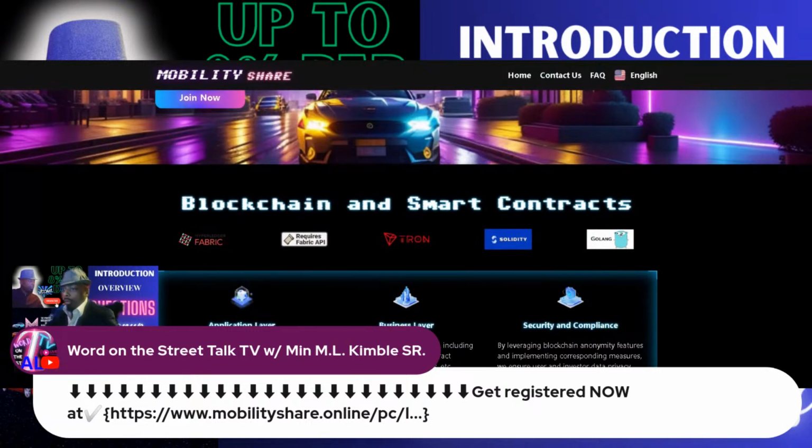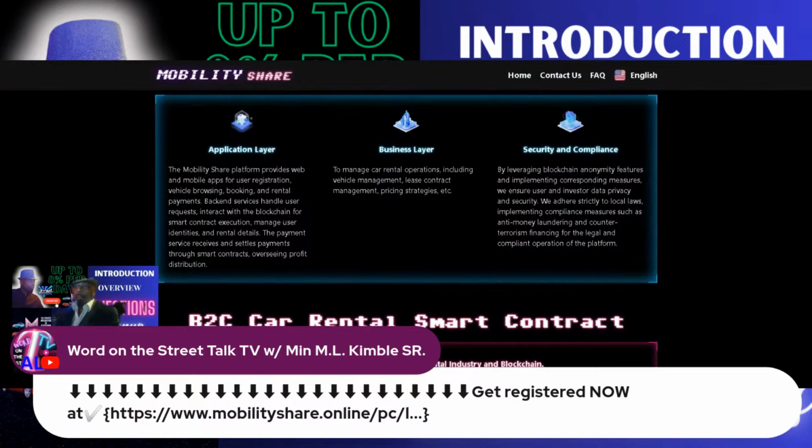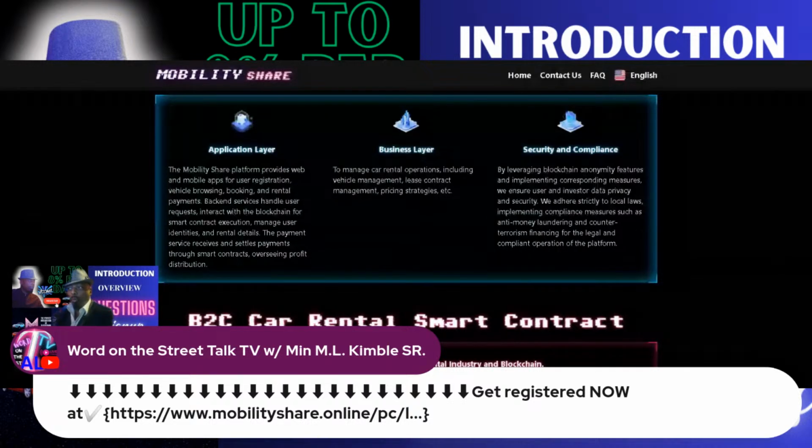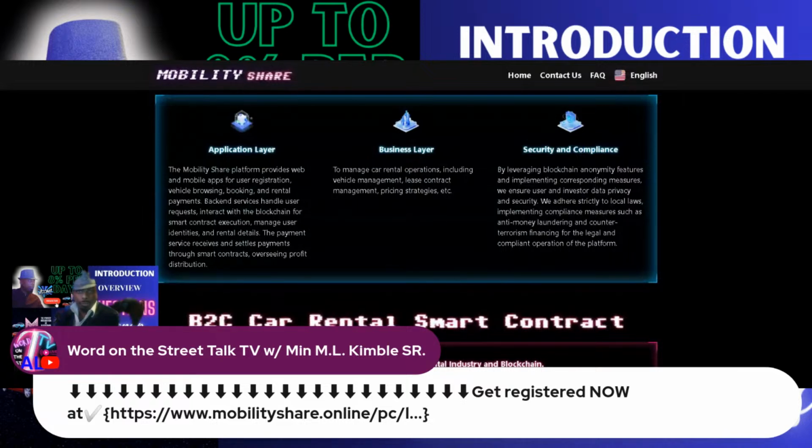Blockchain and smart contracts. Application layer. The Mobility Share platform provides web and mobile apps for user registration, vehicle browsing, booking, rental payments, back-end services, handle user requests, interact with the blockchain for smart contract execution, manage user identities and rental details. The payment service receives and settles payments through smart contracts, overseeing profit distribution. Business layer, to manage car rental operations, including vehicle management, lease contract payments, pricing strategies, etc.